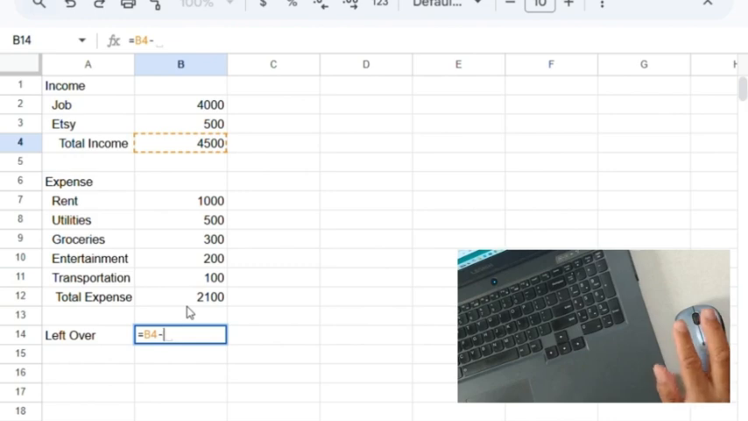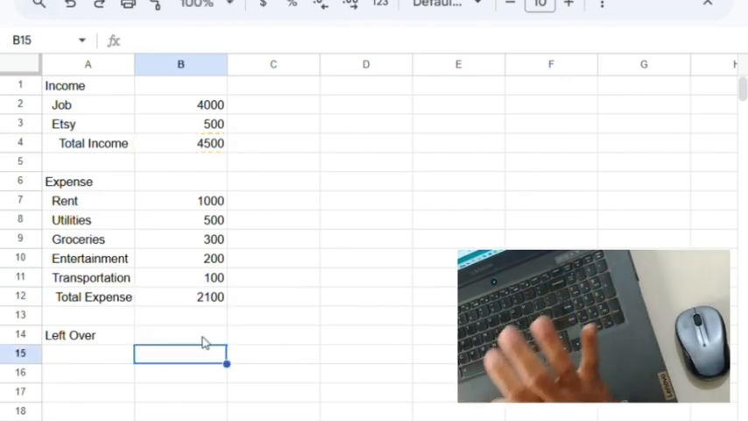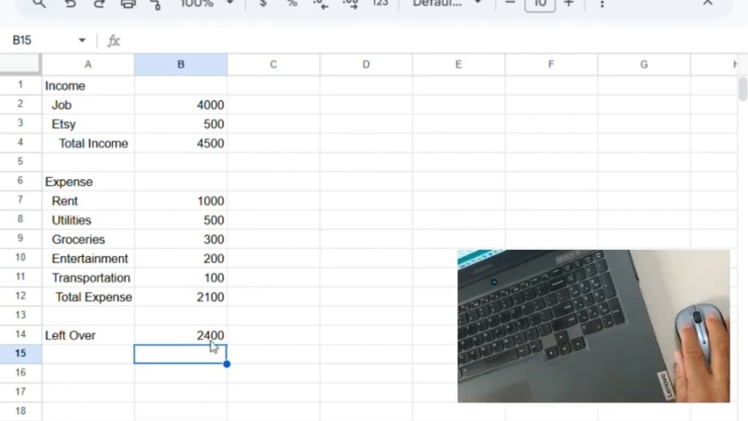What do we do next? We want to click on the next number we want to work with. That is total expense. We're subtracting that. So we'll click on that number. And it puts the cell with that number in it in the formula. We're done. We're only doing two numbers, one number minus another number. When you're done, put a period on that sentence, hit your enter key. And now we have a proper number for leftover. It is total income minus total expenses.